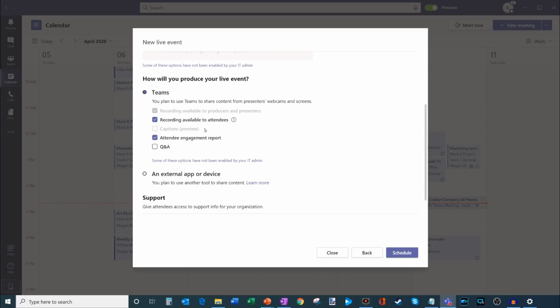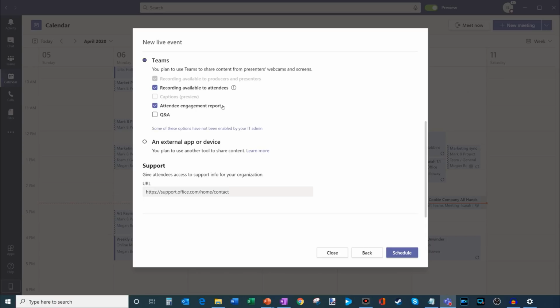That sounds like a reasonable option. I'll leave it checked. You could also turn on captions, which is in preview. You could also get an attendee engagement report. Did people have the screen up the whole time? Were they watching? So kind of an interesting report that you could get. And then you could also turn on or off Q&A.